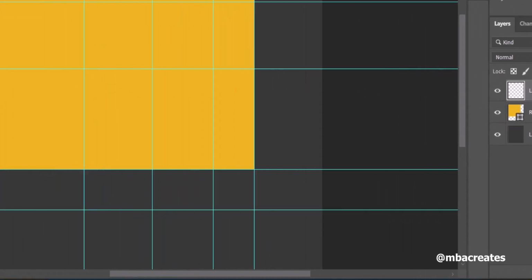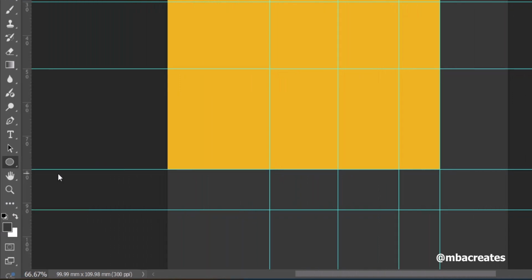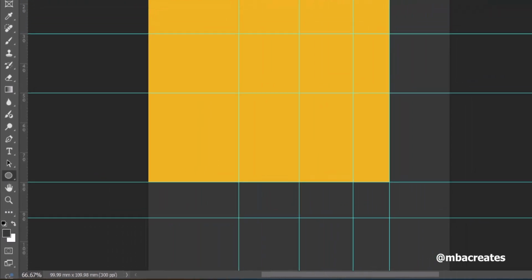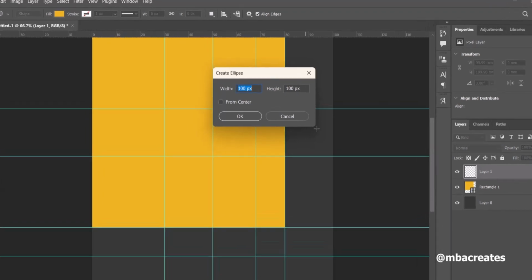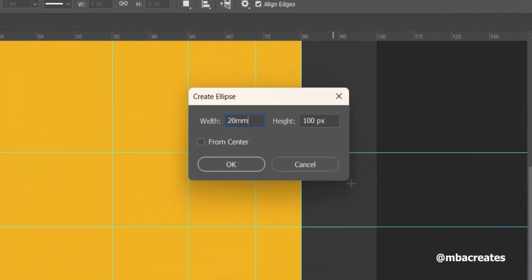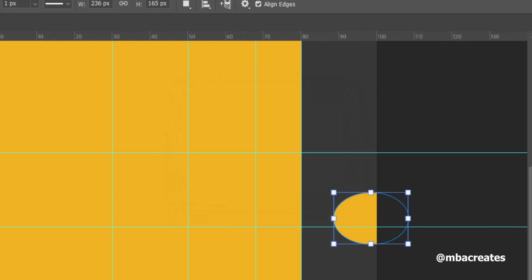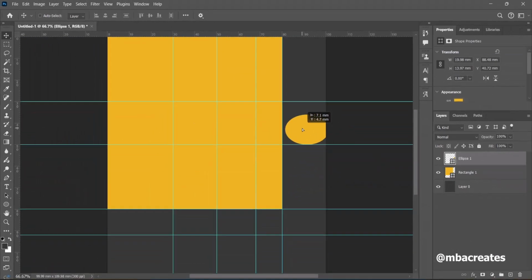Once again, head into the tools panel and this time pick the ellipse tool. Also, it should be a shape with the same fill color, no stroke. Just click anywhere on the artboard and change the width to 20 mm. And the height, instead of 12, since we want the ellipse to be fully rounded for now, we give it 14. Click OK. Now let's use the move tool to move it in place. So this one is supposed to be here.